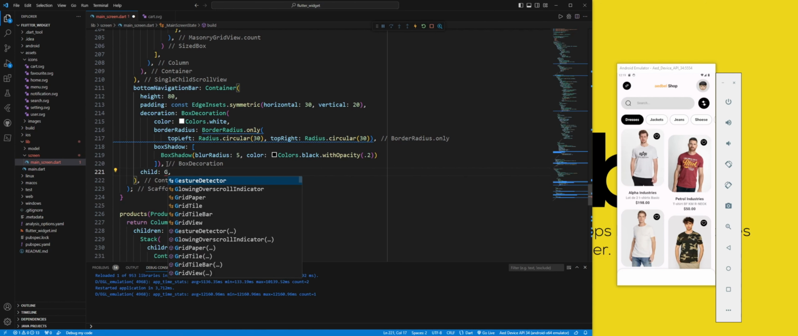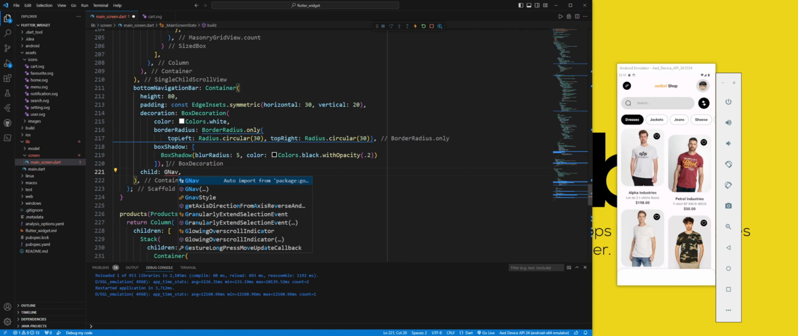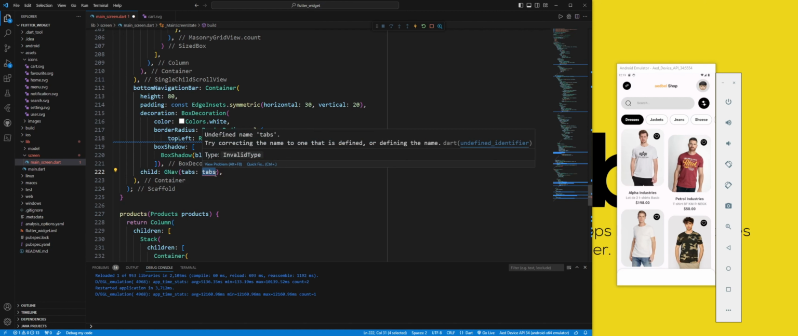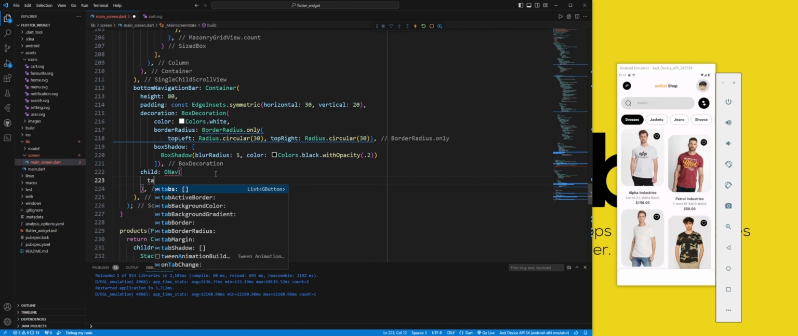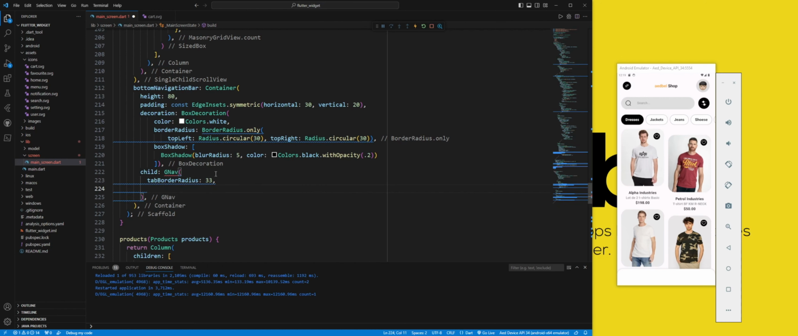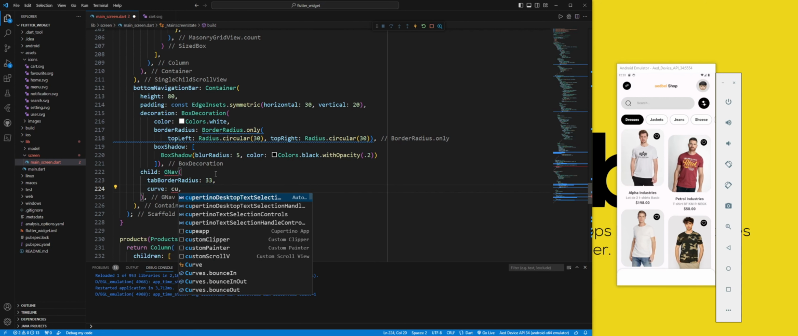The child of the container is a gnav widget, which is a custom widget that provides a flexible and easy way to create a bottom navigation bar with animations and transitions. We set the tab border radius to 33 pixels, which will create a circular shape for the tabs. We set the curve to ease out expo, which will create a smooth and fast animation for the tabs.